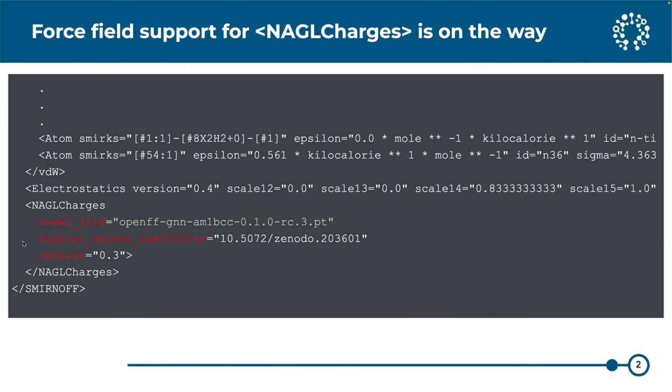And the likely way that this is going to look in OFF XML files is it will generally replace the toolkit AM1 BCC tag. It doesn't matter what order it comes in, but it'll be one of the second level sections inside of the Smirnoff OFF XML file. It'll have a model file field that specifies a PyTorch model file. It will have a digital object identifier optionally, and that's where if this file isn't present on the user's computer, it can be fetched from this DOI.